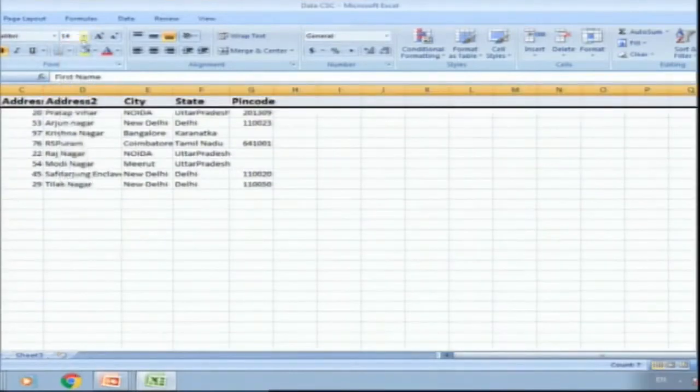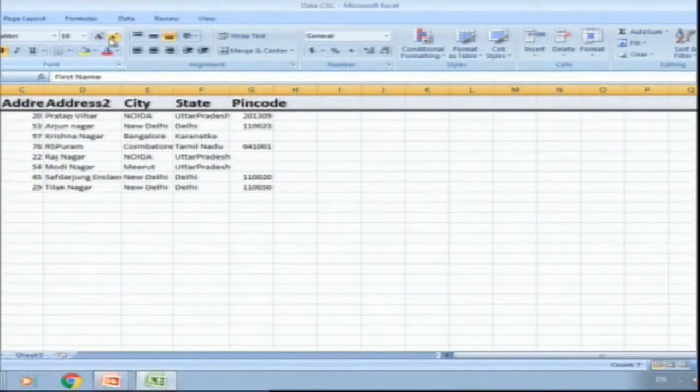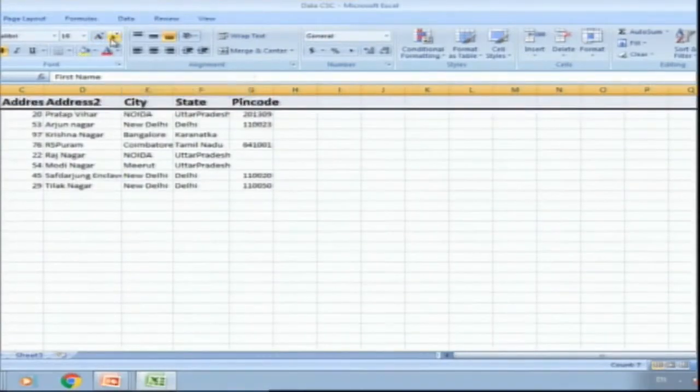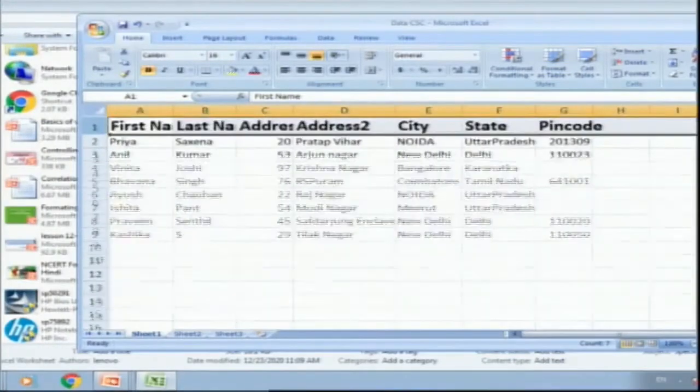I can also increase or decrease the font size from here. I can just click on this big A, and one click will increase the font size. If I press this small a, it will reduce the font size. I hope you are able to see my screen. I will try to maximize this.